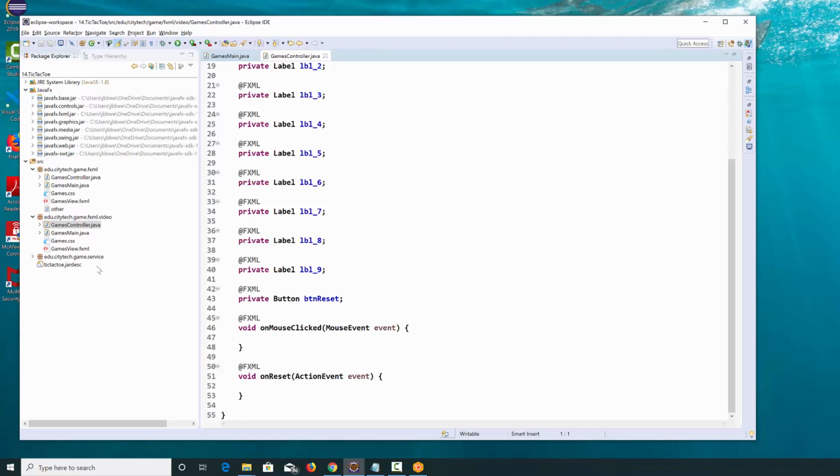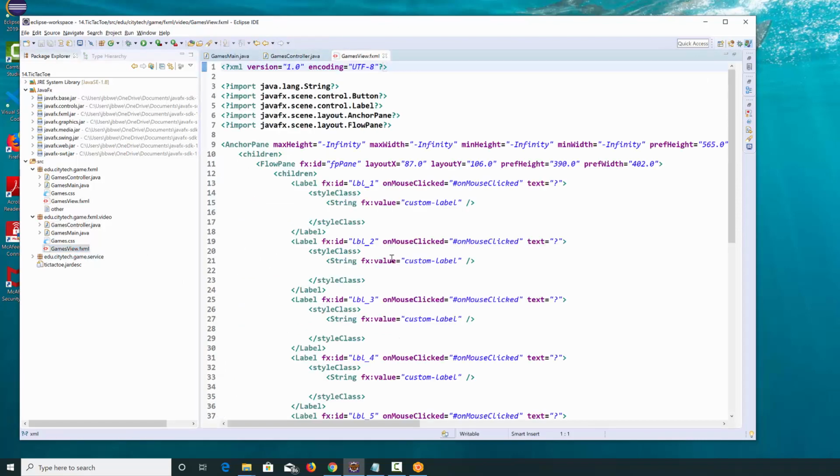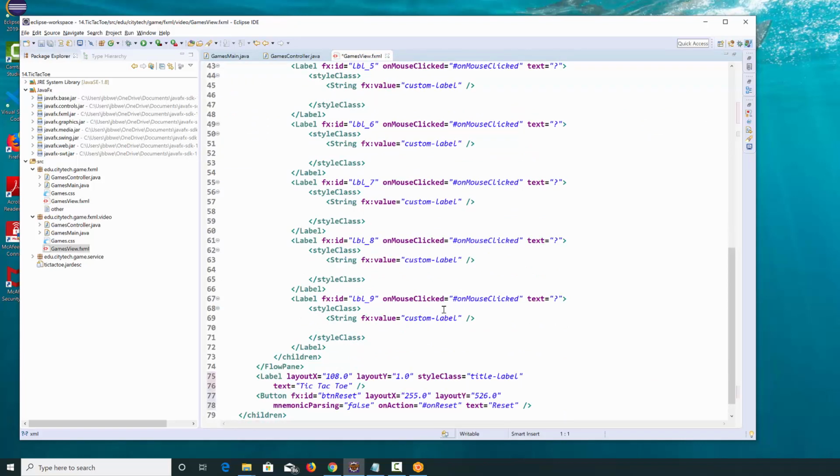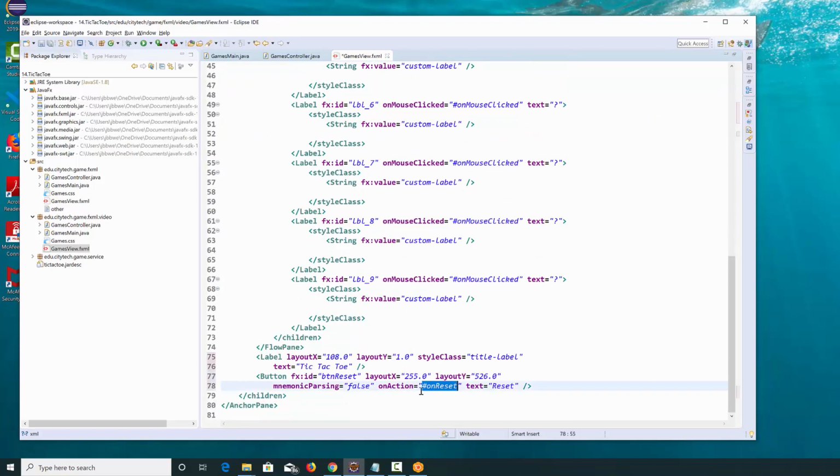Save it. Let's look at the FXML here just to see if it matches that up. I'll do Control Shift F so I can format this a little bit better. There goes the on reset. So let's actually code that real quick to see what happens.